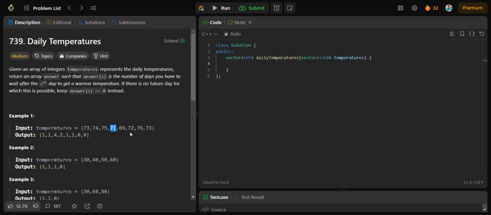And for 71, the next greater temperature is 72, so 2 will come here. Then for 69, it is 72, and for 72, it is 76, so 1 for each. And now for 76, no temperature ahead is greater than this, so we will return 0 for that, and also for 73 we will return 0 for the last element.